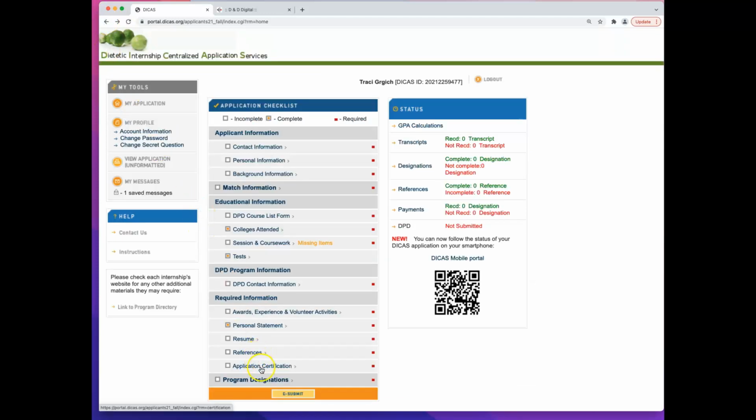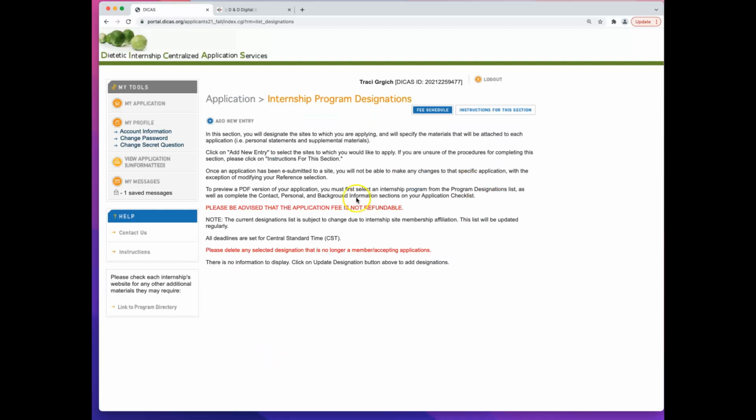Okay. Application certification is essentially a series of check boxes certifying that everything you have in this application is truthful and there's no dishonesty to your knowledge. Okay. Towards the end, you're doing program designations. This is where you're telling DICAS where you want your application sent.